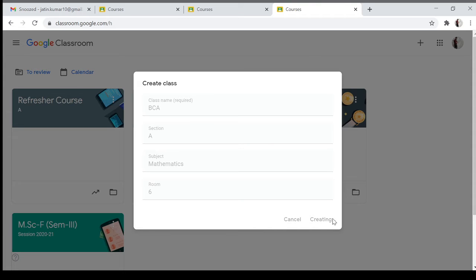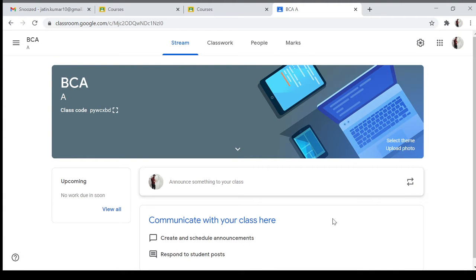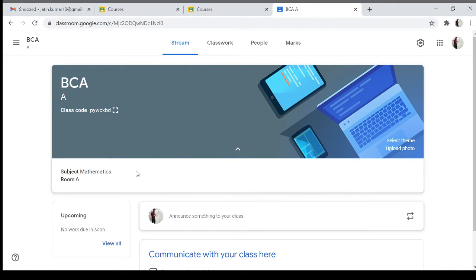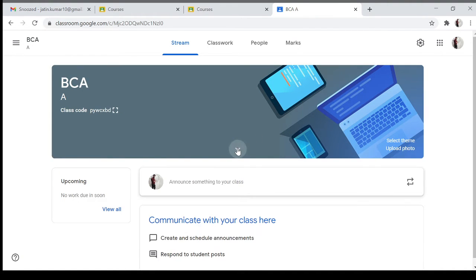Let the processing be done. When the class is created, you will go to the class BCA. Now you can see the BCA section A, and when I click that dropdown, there is the subject mathematics and room number 6. Here you can see select theme. Whichever theme you click, you can select that theme, or you can upload any photo you want.